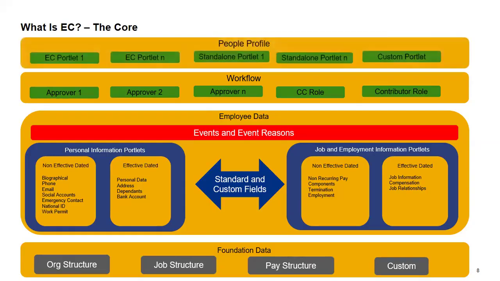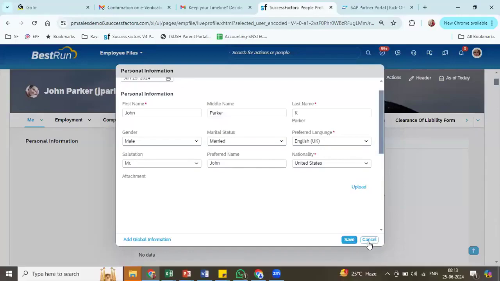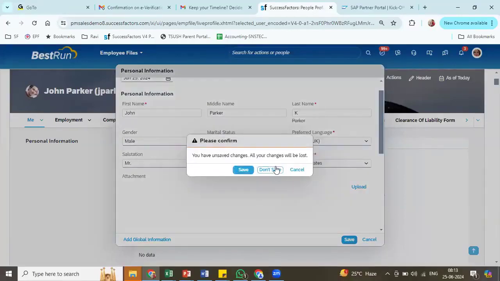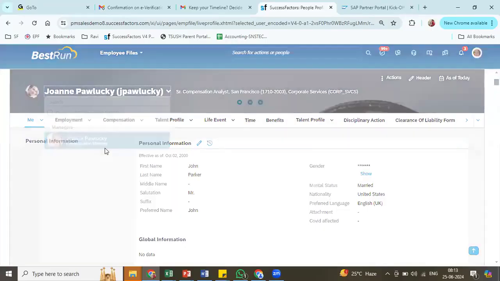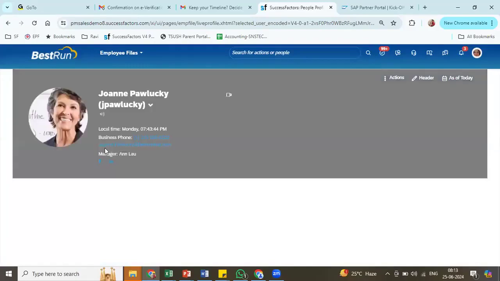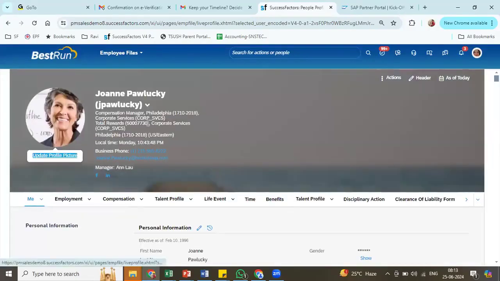And then people profile. The page that you see here for an employee is called people profile. This entire page is called people profile. I've opened the people profile of John Parker. Now I go here and open another employee. Now I have opened the people profile of Joan Polaki.